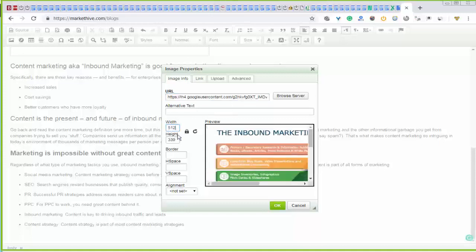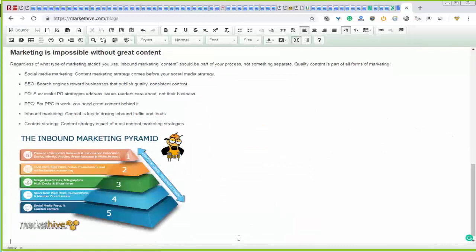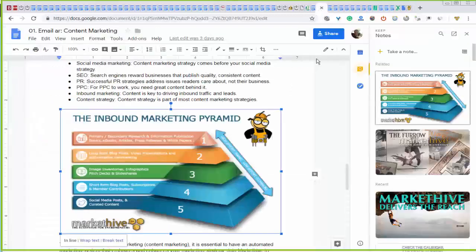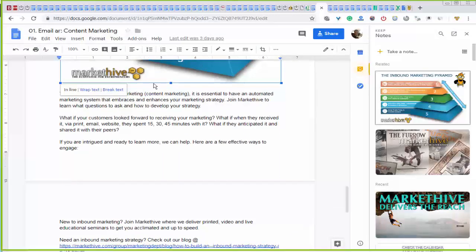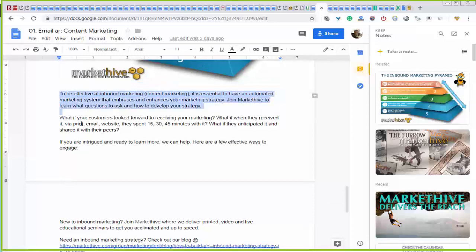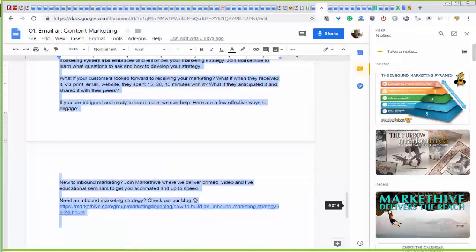Now, depending how big this image is, my rule of thumb is not to go beyond 700. 500 to me is the sweet spot for blogs. It's 512, so I can leave it like it is, and I click OK. Hit the Enter key, go back to my content, grab the rest of it. All right, the rest of it, there's not any bolds or anything, so I scroll down. Okay, and I think that's it.